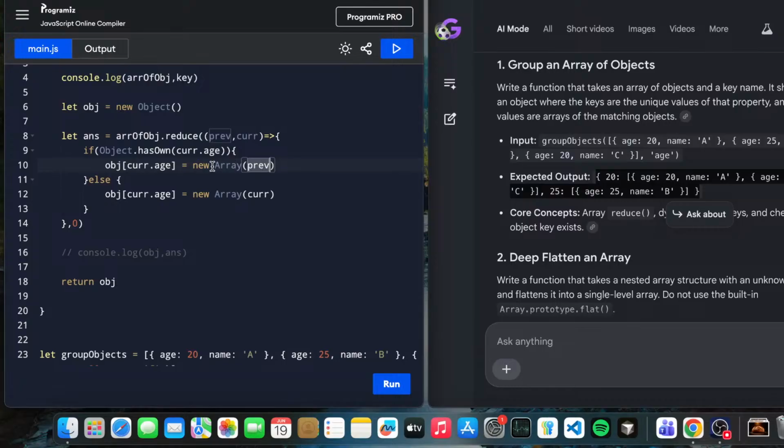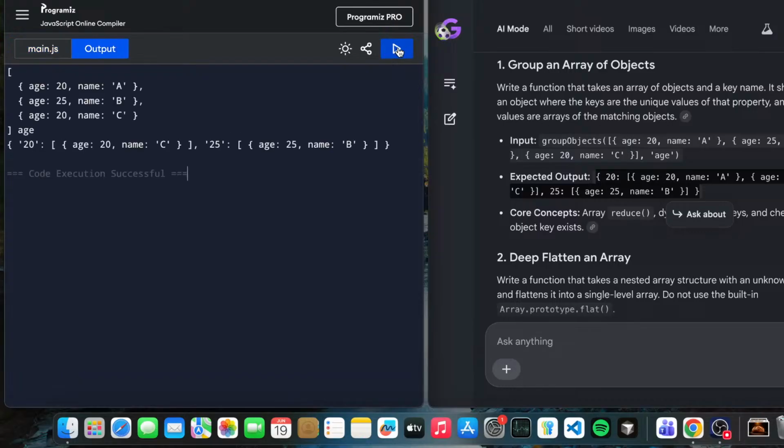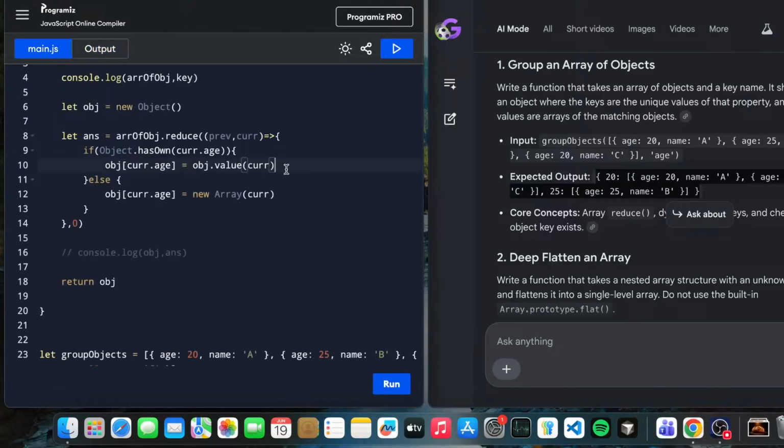Okay, so what about here, age equals to new, not a new array, object dot value. Okay, object dot value, we will put curve. No, we just missed something. We have created an array right here. What we will do is, we have to take the value of that.